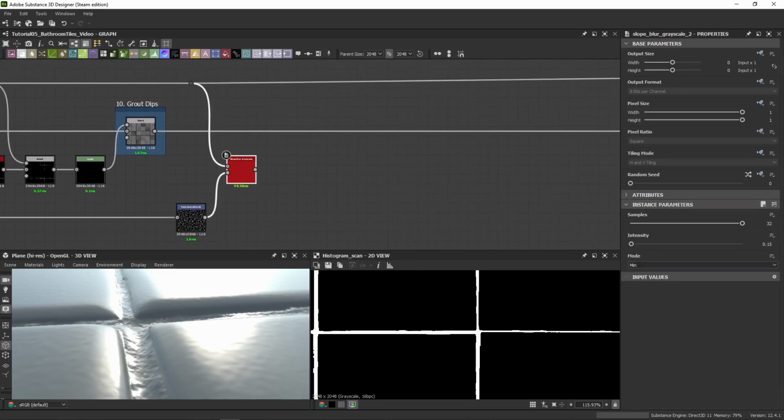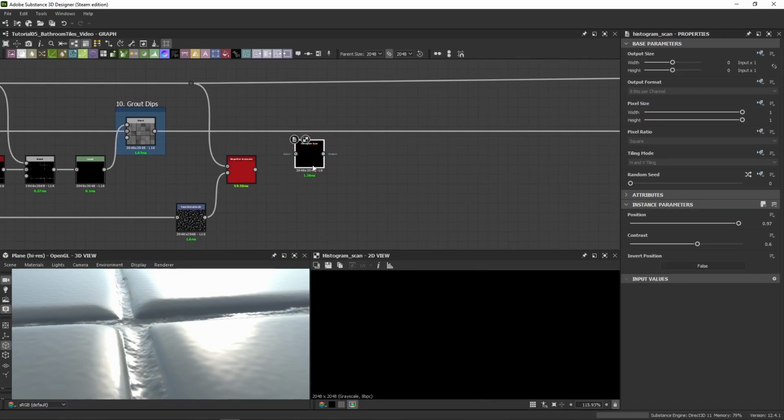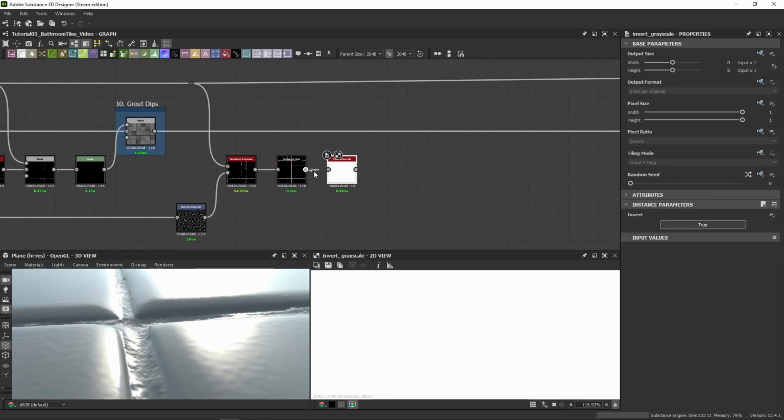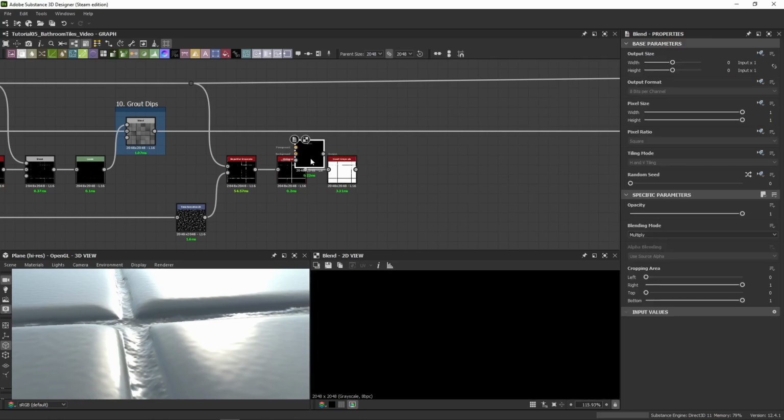Set to min. So normally it's min because I want to cut away from the grout mask, not go past it into the tile. At least not right now. We will do that later for other specific things. So then we invert this. Then we put this through a multiply blend.